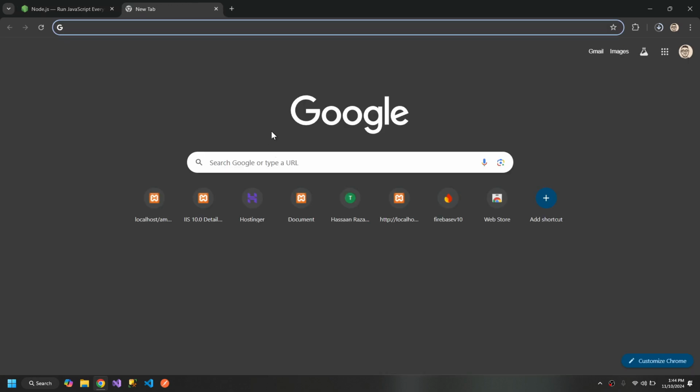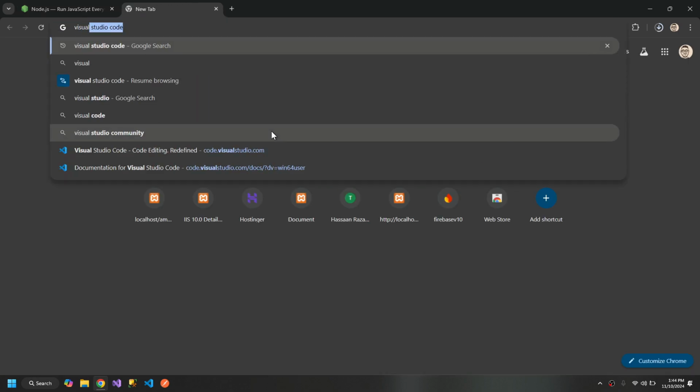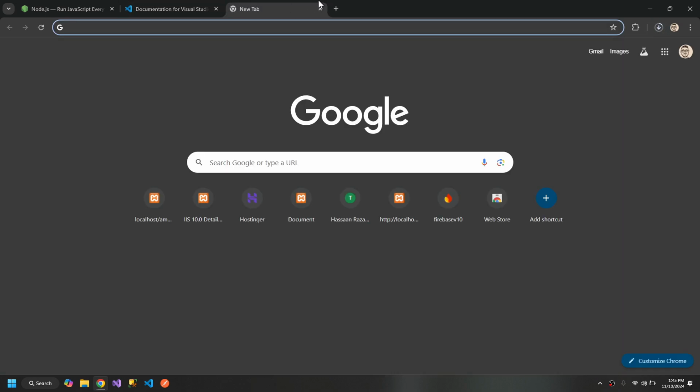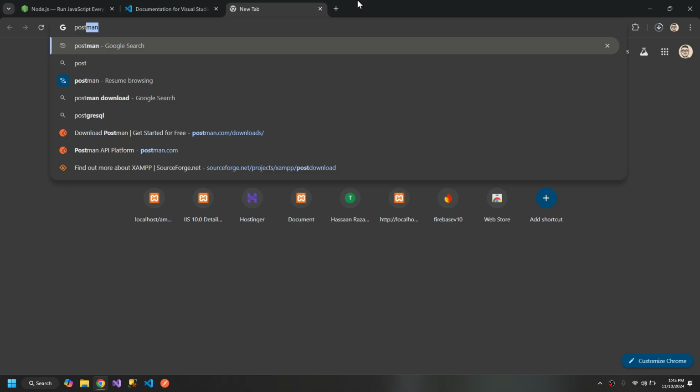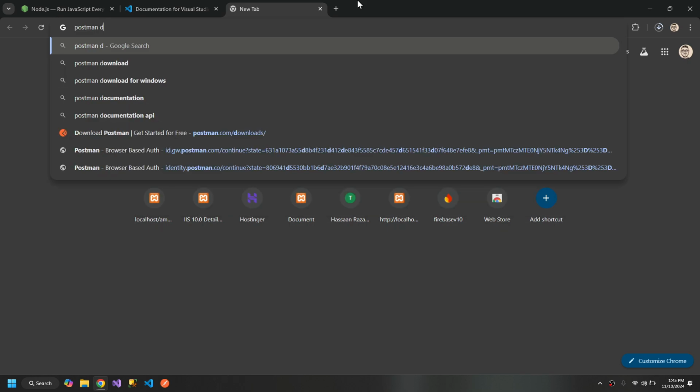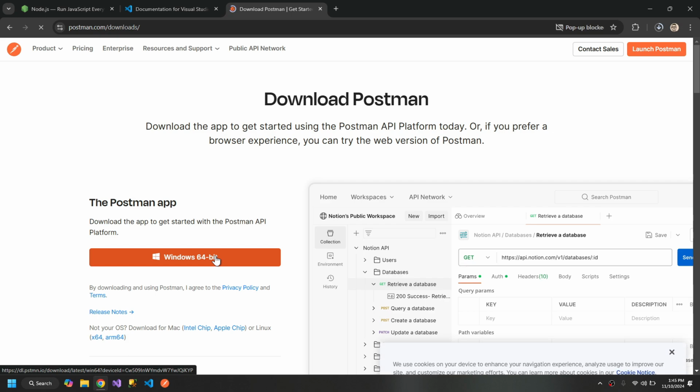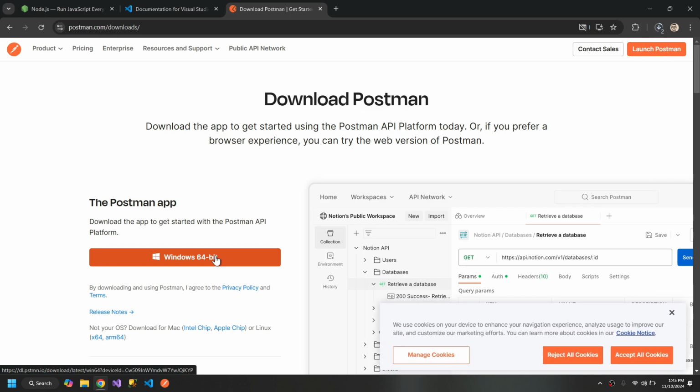The second thing is we need Visual Studio Code. Also download and install this. The third thing that we need is the Postman software. So also download this and install it.